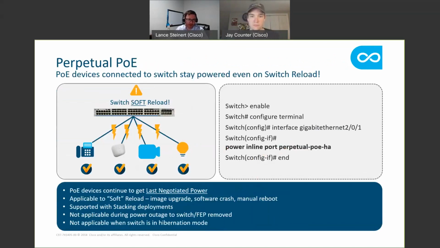Perpetual PoE is where, if you do a soft reload, like a hot patch or something that's just requiring an image upgrade, PoE will stay consistent, so those devices will stay online. They don't have to restart the whole process to come online. So if you do have video and you're using that for PoE, that's very important because video will still record because it's got the power associated with it.